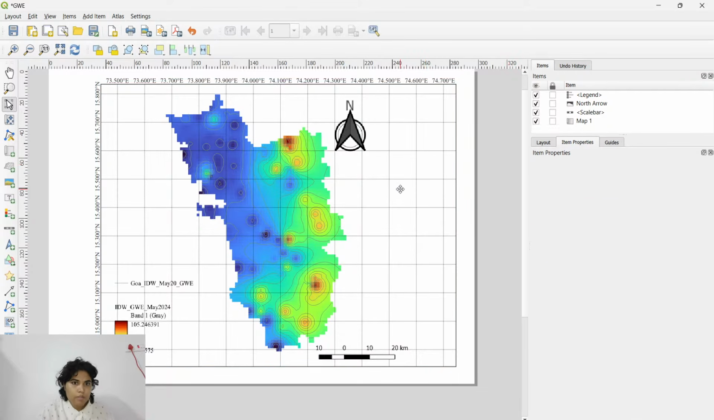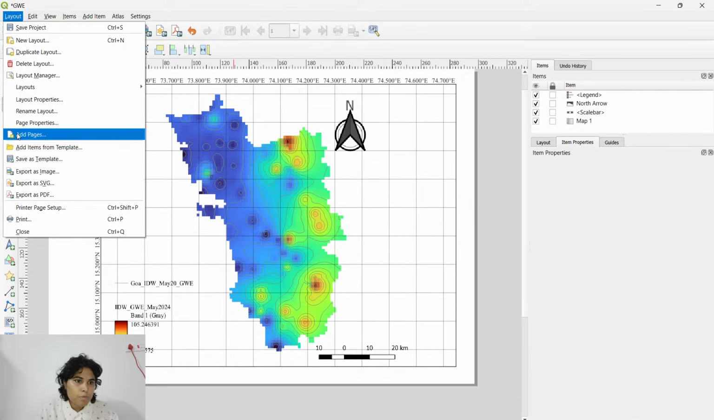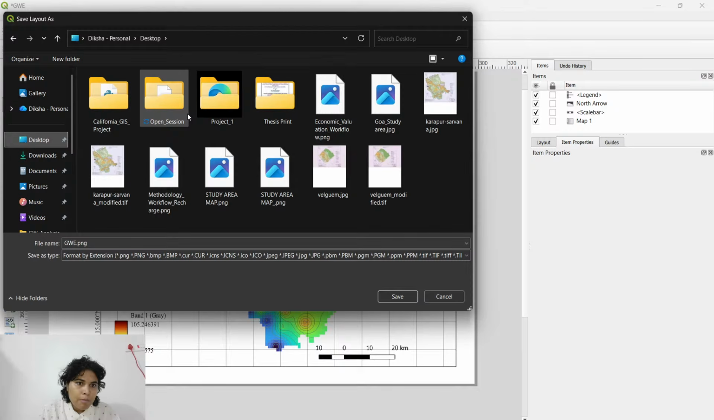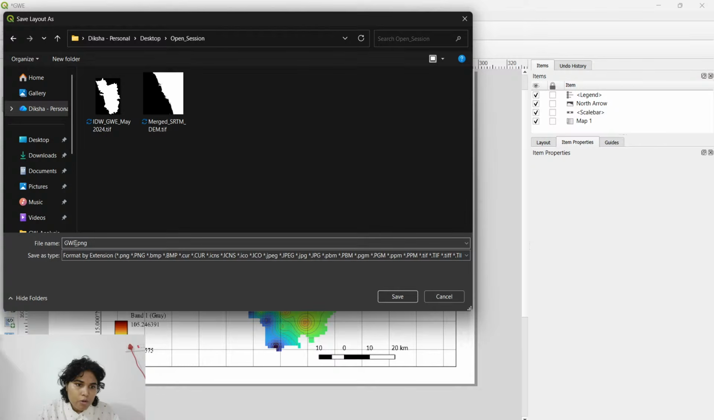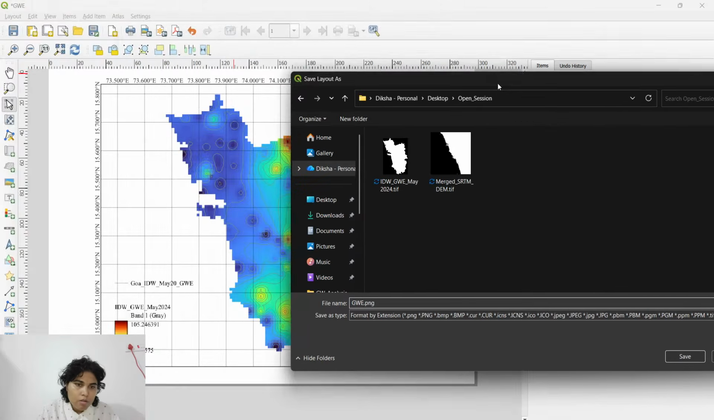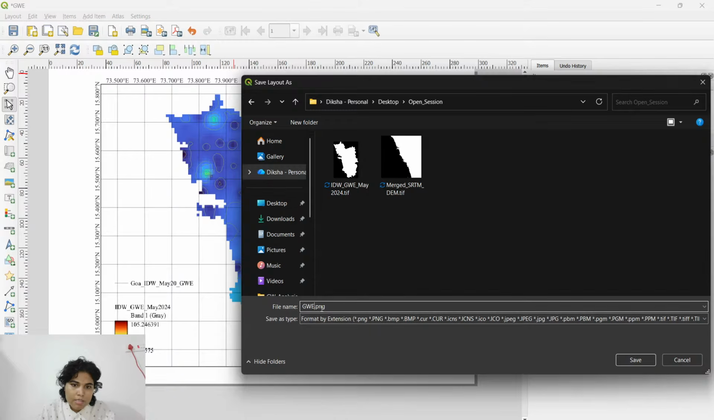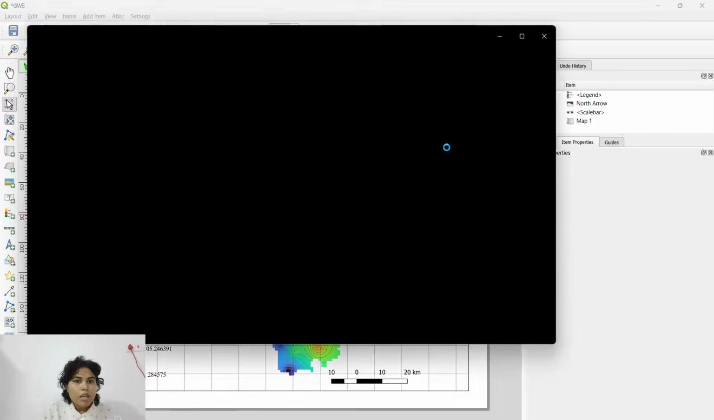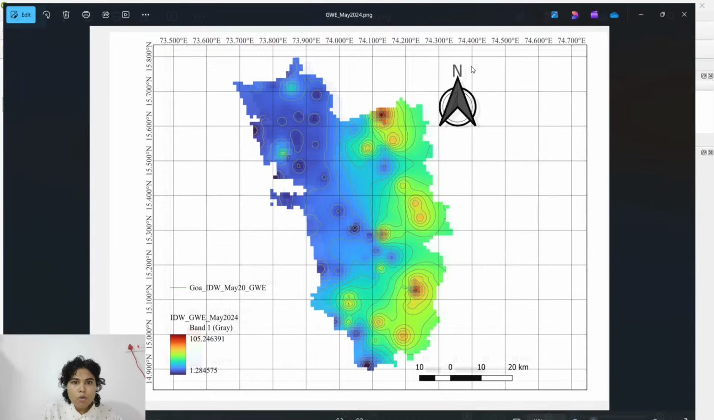Well, great. Okay. Let me export this map. Export as an image. I will save it again in the same folder, groundwater elevation. You can give it any name and things like that if you want. May 2024. Saving this. You can change the DPI. I prefer to keep it at 300. That's best. Let's save this. And it will automatically open. Okay, so this is your map.